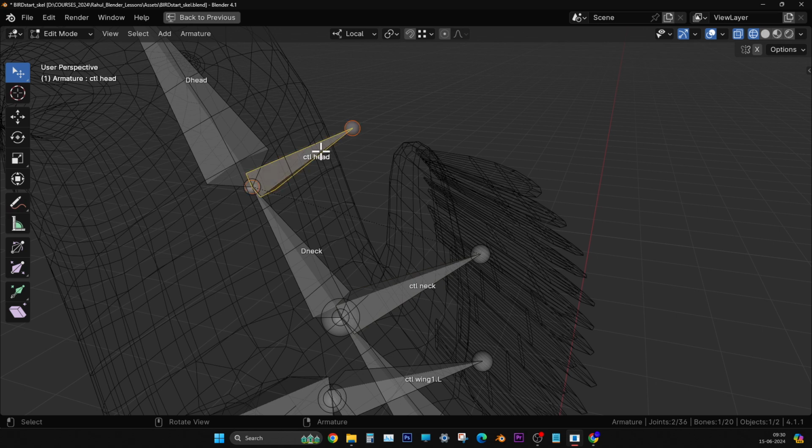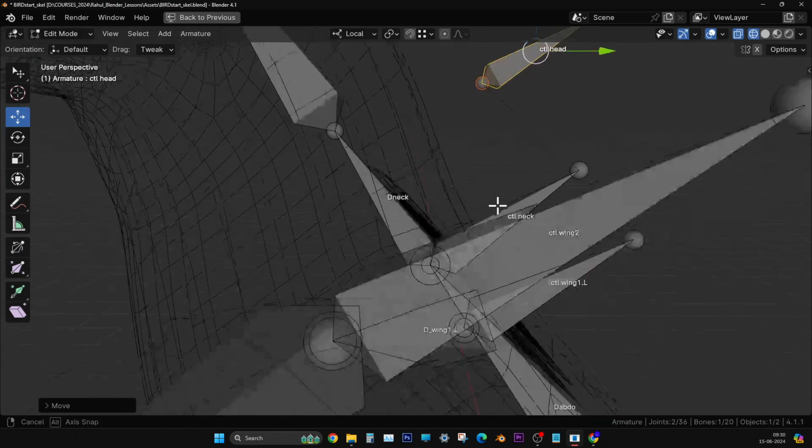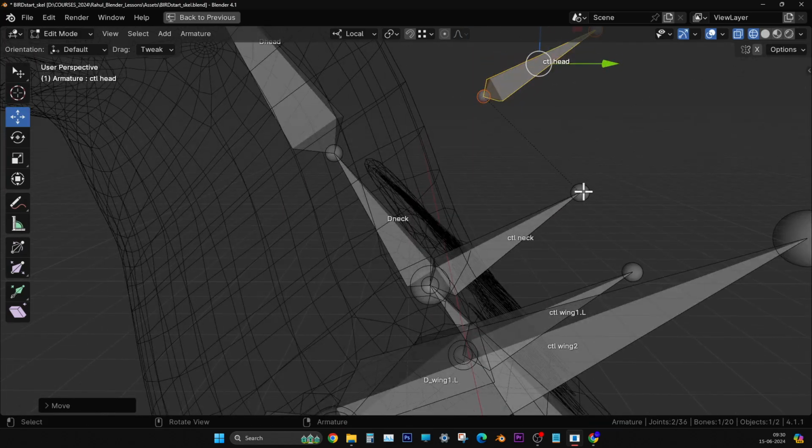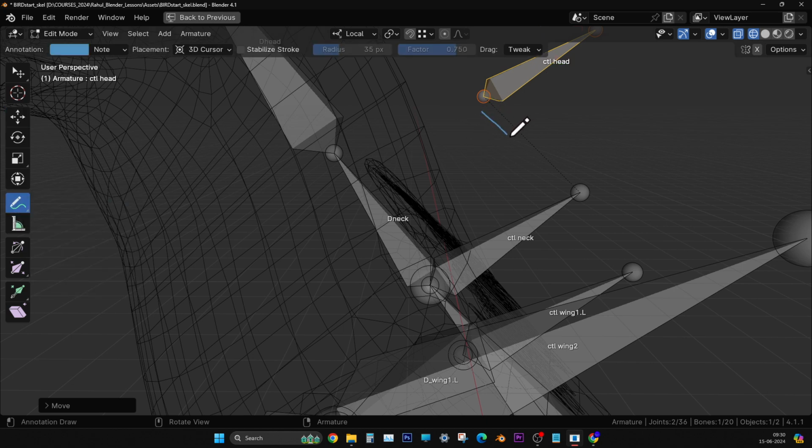Now if you see, there will be dotted lines. You can see the dotted lines here. This parent-child relationship is being established between this control and this control.